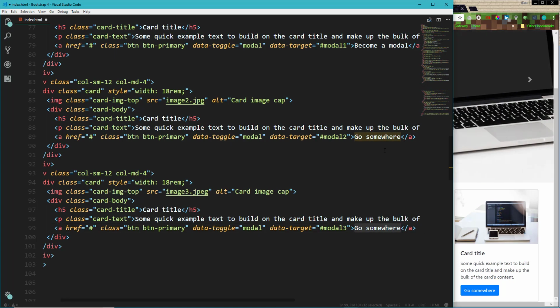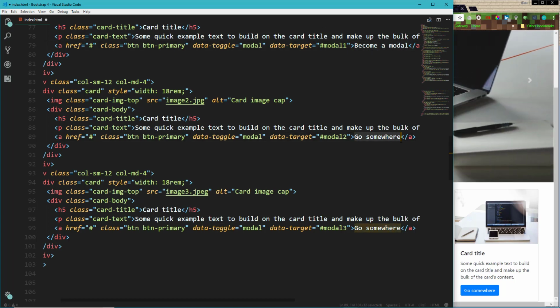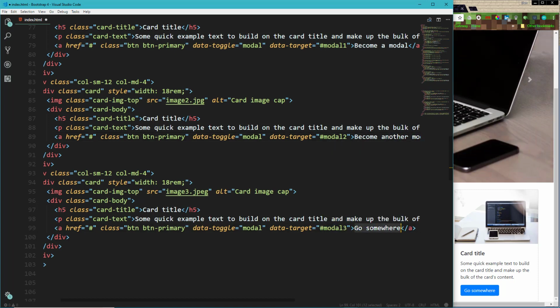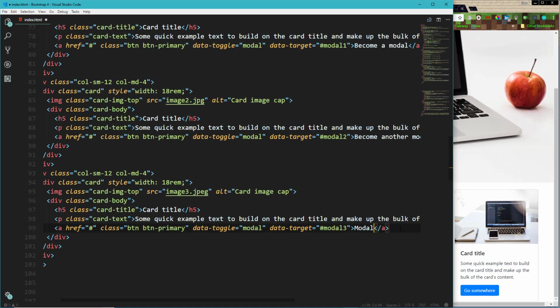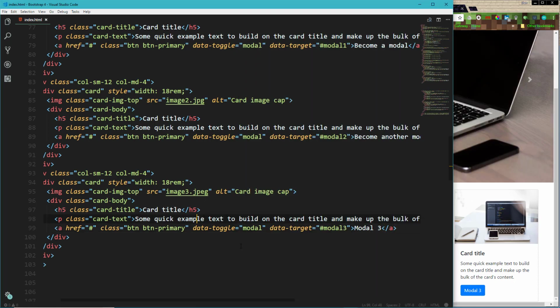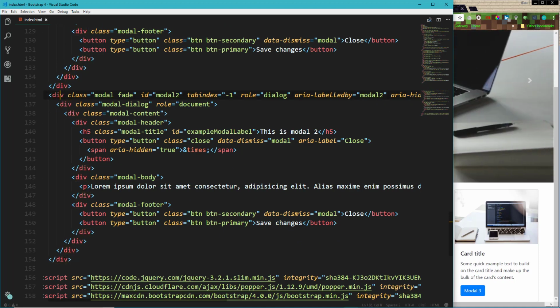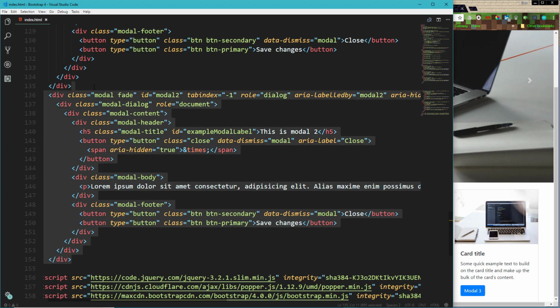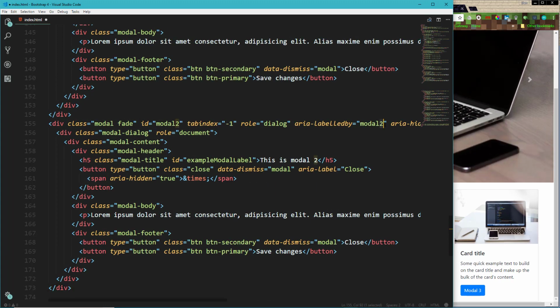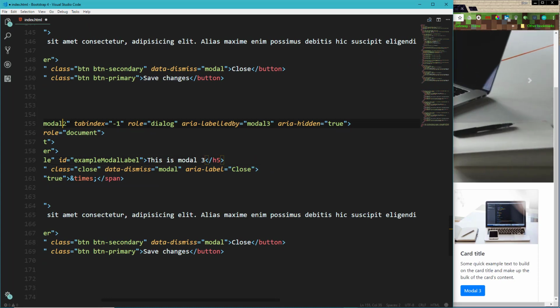And become a modal. Sure. I can do that. Become another modal. And then let's just modal 3, just for the sake of inconsistency. Awesome. So we've got 2 modals down here. 1, 2, and where's this one? Yes. 3. So now this one gets changed to 3. And 3. And 3. Where'd you go? 3. Right there.